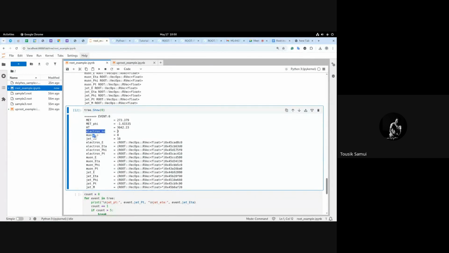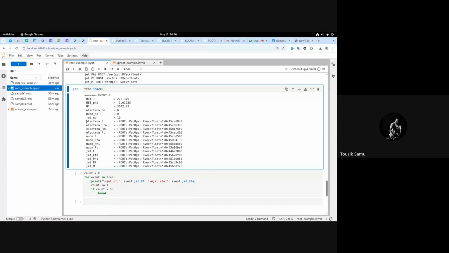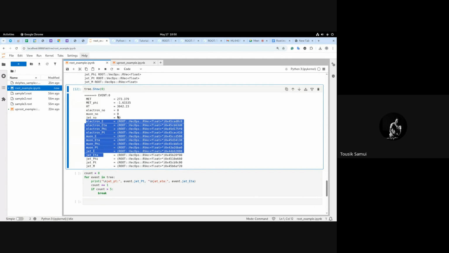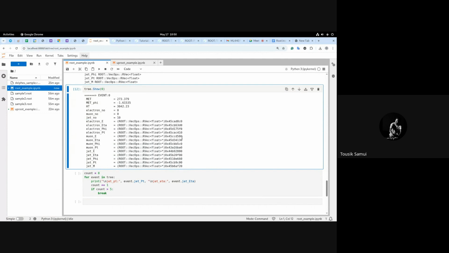Number of electrons is 0. Number of muons in this particular event is 0. Number of jets in this particular event is 10, and all that. But it cannot actually show you the values exactly for this, because these are no longer a single number. It is basically a vector. For that, we have to do a little bit of a trick to get it.